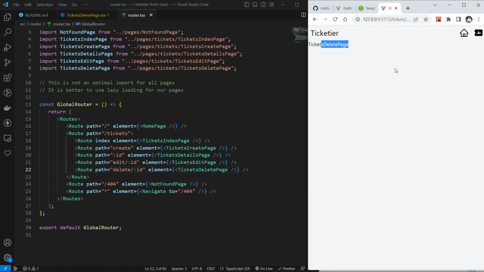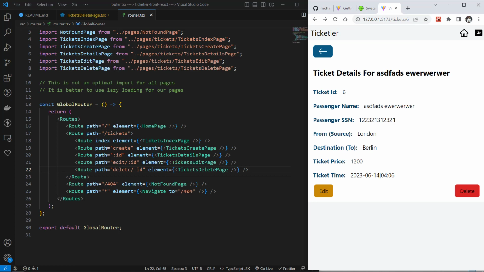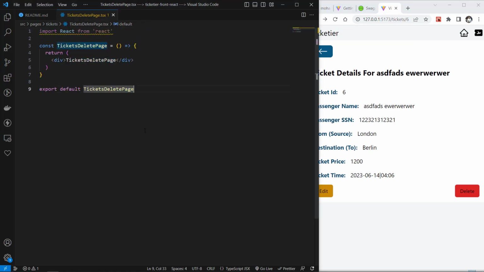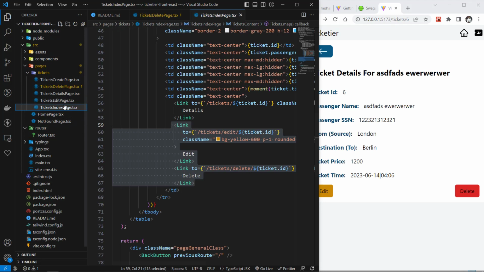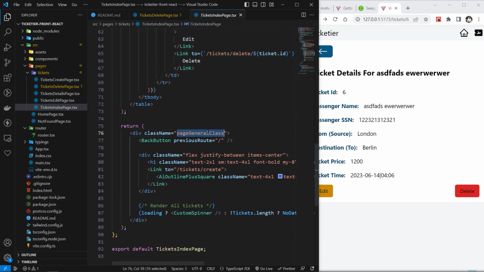Okay, so tickets, so this one delete. Yes, we are going to the ticket delete page. And do we have the ID? Yes, so good. So let's close the router and work on the ticket delete page. You know that the first thing is the class names. We want to copy that. Let's copy quickly from one of them, like this is it.